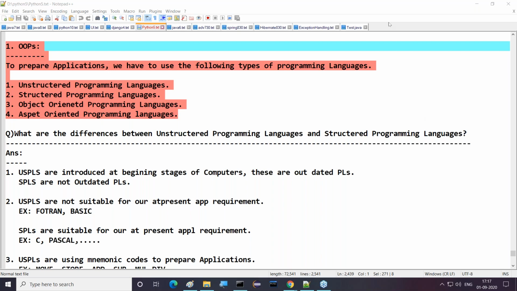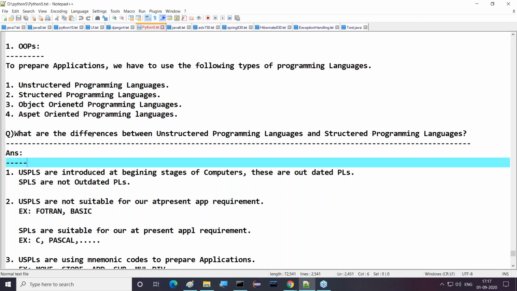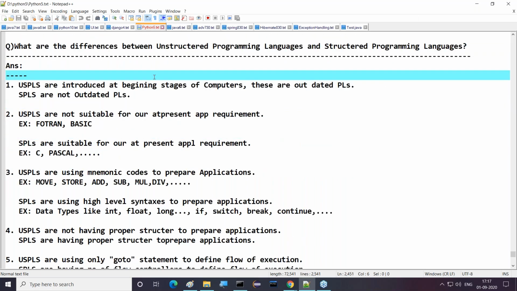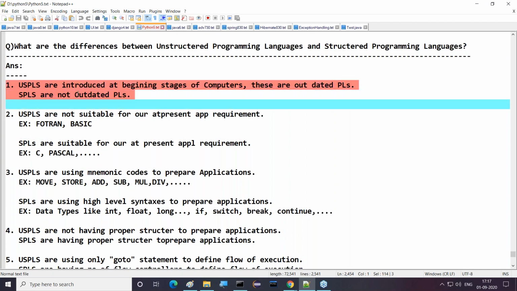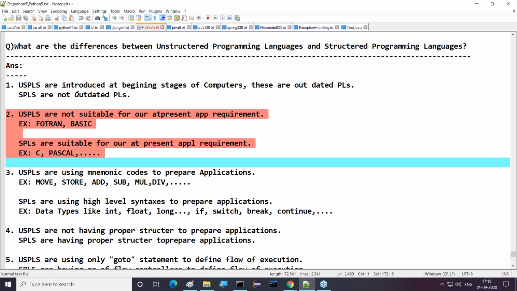Next, we already understood the differences between unstructured and structured programming languages. Unstructured programming languages were introduced at the beginning stages of computers. These are outdated programming languages, whereas structured programming languages are not outdated. Unstructured programming languages are not suitable for our present application requirements. Examples are Fortran and Basic. Structured programming languages are suitable for present application requirements. Examples are C, Pascal, and so on.